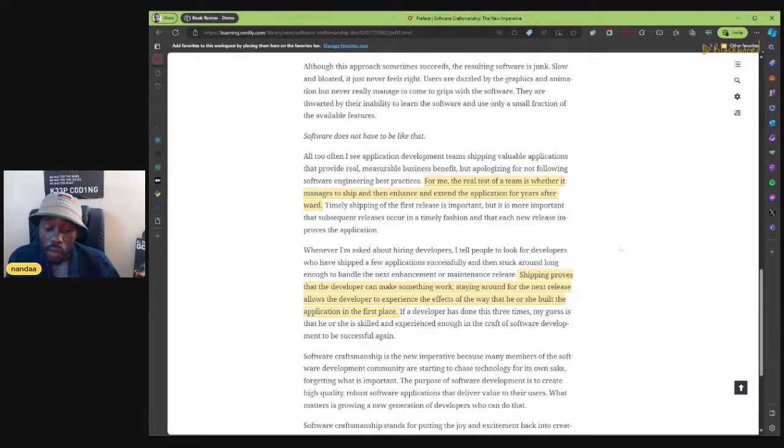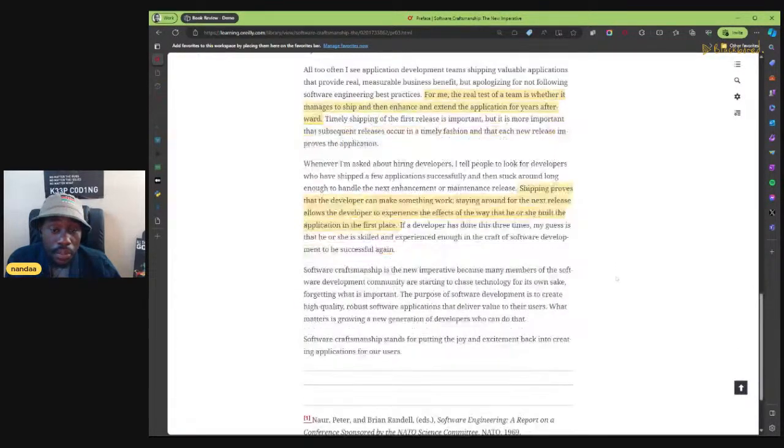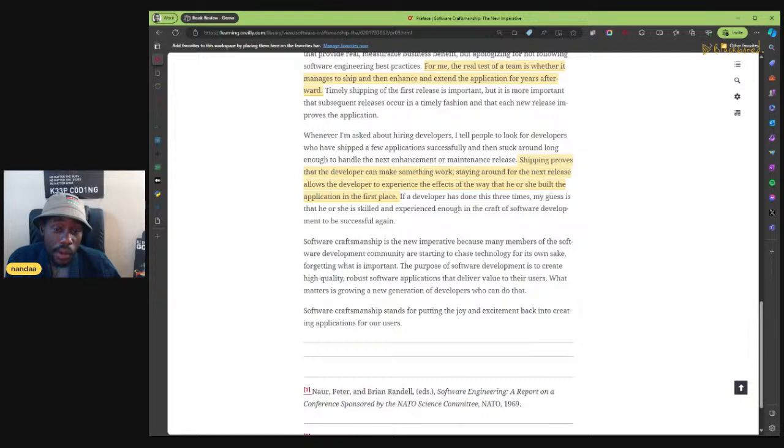You want to see your software at work and how your users feel about it. Shipping proves that the developer can make something work. Staying around for the next release allows the developer to experience the effects of the way he or she built this application in the first place. Okay, so I'll just let it sink in like that.